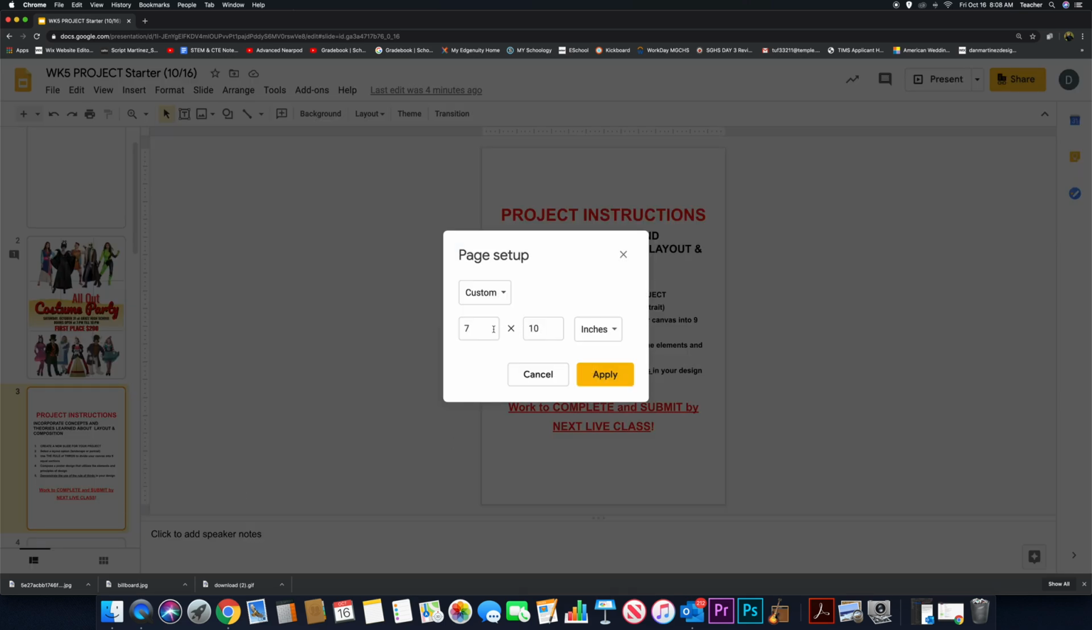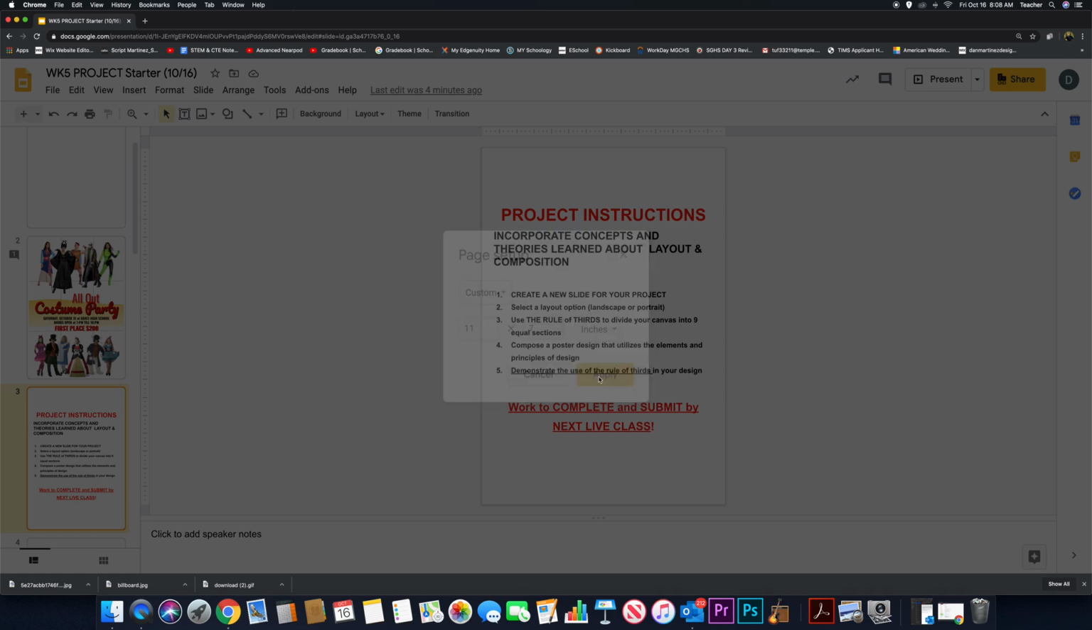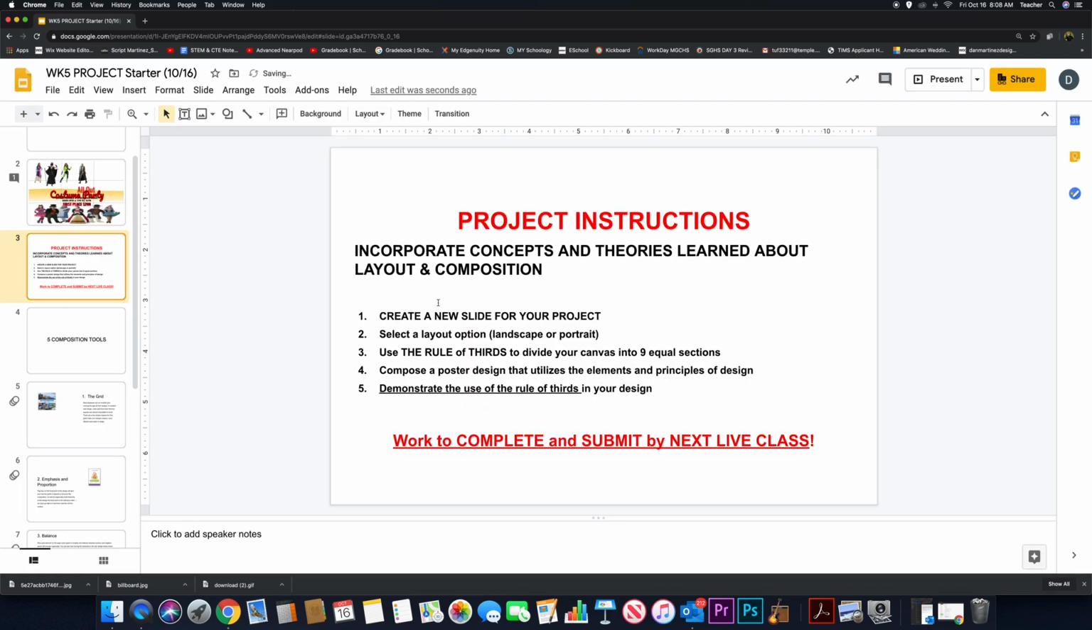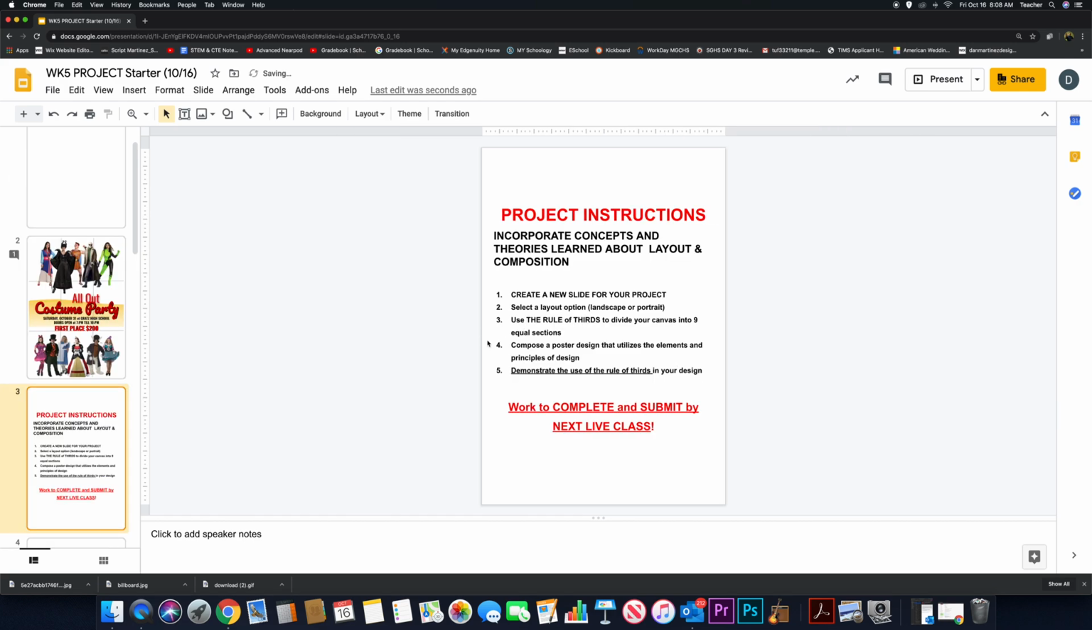And then what you want to do is make sure that the width is much wider than it is tall. So for example, you can just switch these numbers, maybe make this even a little bit wider if you want, 11 by 7, for example. And then what you'll notice is that when I apply that, now my layout becomes a landscape layout. All right, so that's how you do that.